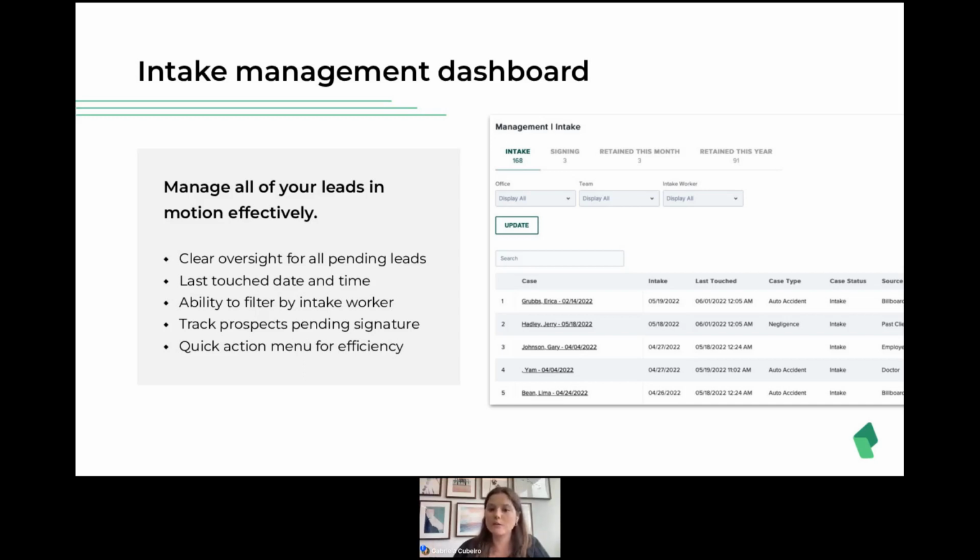Right? It gives you the ability to filter by intake worker. So, of course, if you're a larger firm, you're going to have 5, 10, however many people working your intakes, working your phones. You're going to want to be able to narrow down and see what each individual person is up to. Maybe someone's out sick. They get the stomach bug. They have to be out for a day unexpectedly, you're going to be able to pick up where they left off very seamlessly. And that's really important as well.